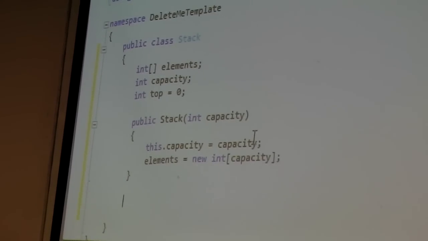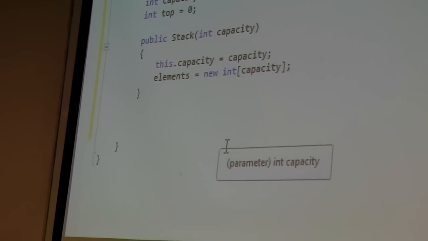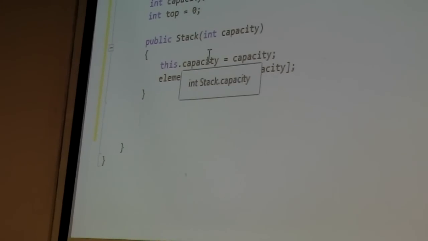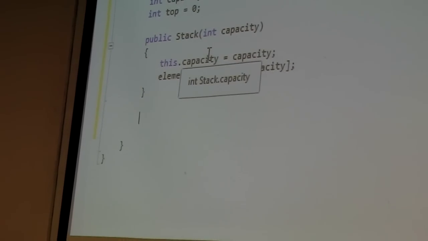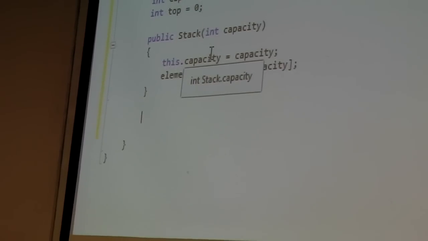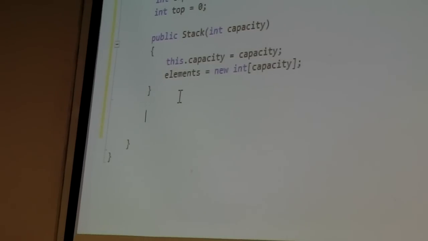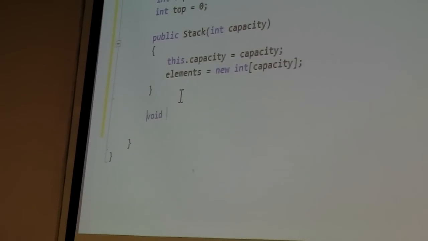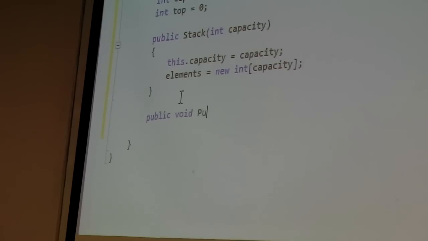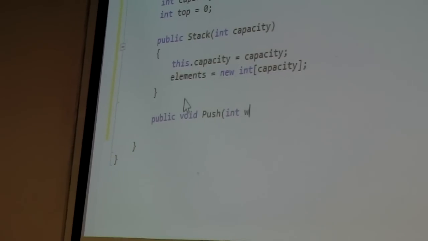So we've got two operations that we can do on this stack. We can push things onto the stack, and we can pop things off the stack. The top of the stack is initially 0, so that's where I'm going to start pushing things onto the stack. And every time I push something onto the stack, I'm going to add 1 to that, so that the next time it goes onto the next free space on the stack. So public void push, to push something onto the stack, and I'm going to push an int.